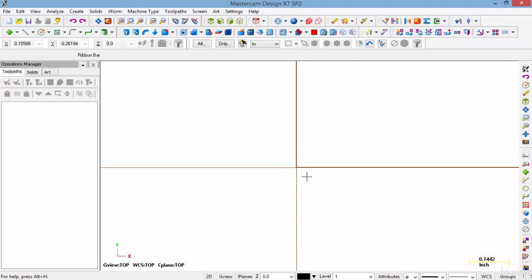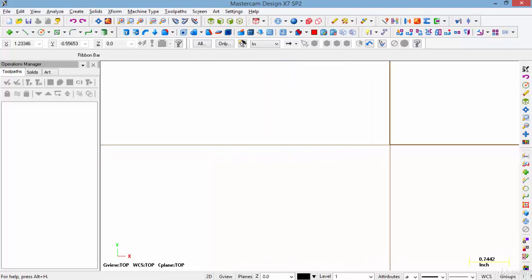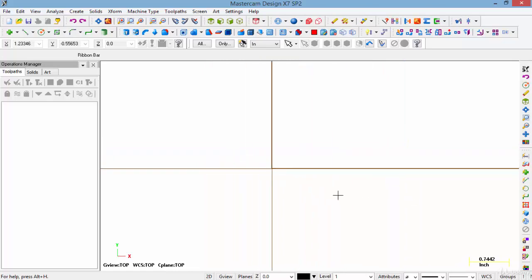The crosshair that you see right here in the middle, you can move around. If you hold your Alt key and your center mouse button, you can pan it back and forth. Okay? If you don't see the crosshair, then click on F9 to toggle it on. If you want to toggle it off and on, you just keep clicking on F9 button.